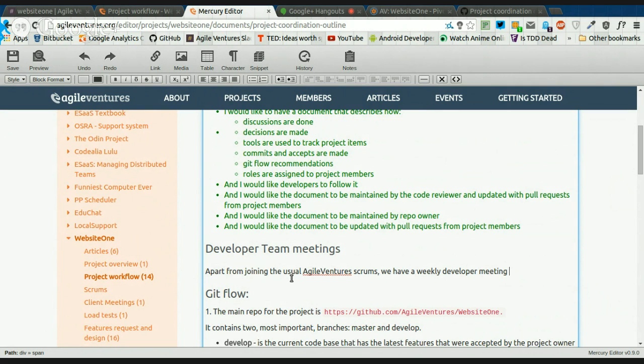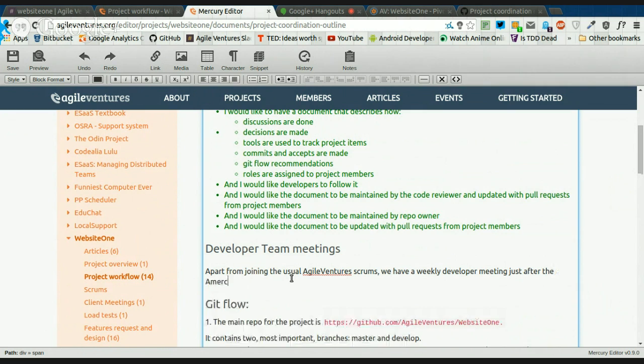So what should we put here? At, I mean, together with the Atlantic Scrum. Is it called Atlantic Scrum? The 1800 hour America Scrum. America Scrum, yeah. Just after the America Scrum, every... Okay, at. Was it 1800? Yeah, UTC.